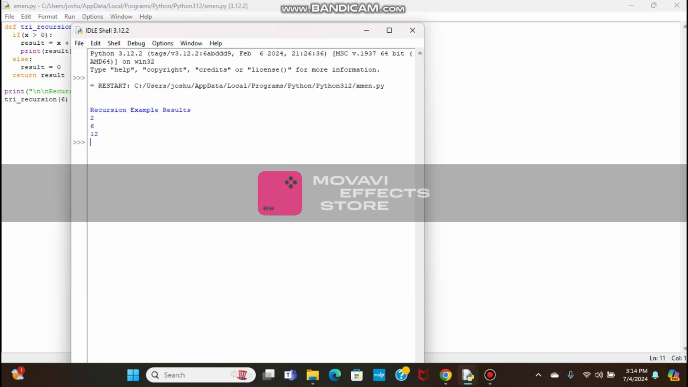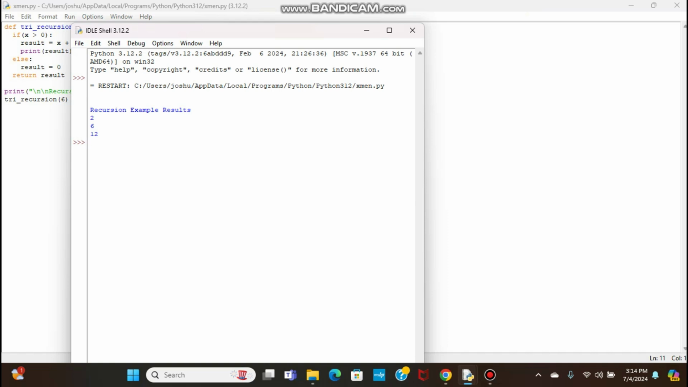Yep. As you can see, we have 2, 6, 2. And that's how a recursion function works. Well, at least that's how this recursion function works. They're a little bit more complicated. I'll probably create a separate video about them. But until now, see you guys.